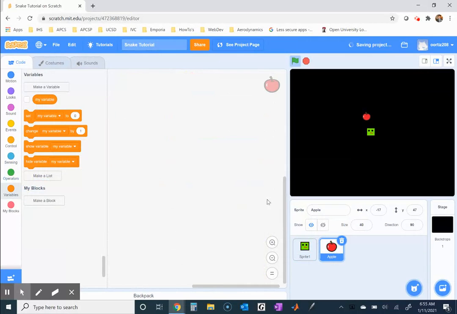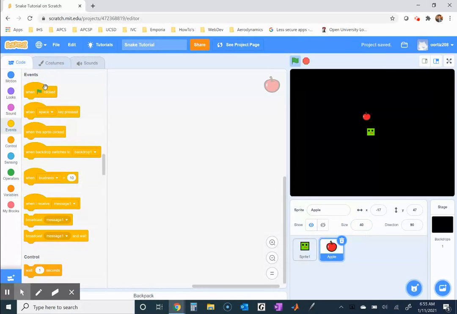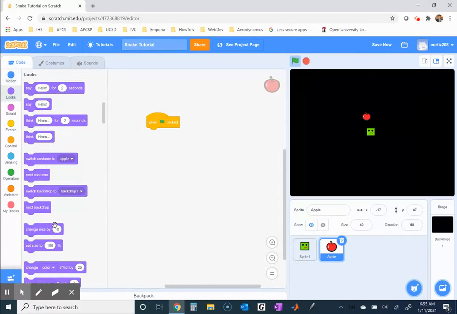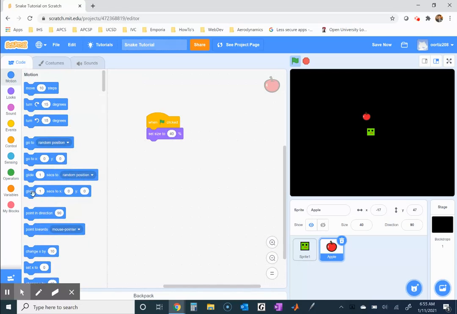Okay, let's first start with always setting the size of the apple to 40. Events, when I click on the flag, I want to go to looks, and I want to set size to 40% of the original size. I also needed the apple to show up at a random location. So I'm going to go to motion here, and I'm going to put go to. Now we can do this random position. Let's try it, because I didn't do it that way beforehand.